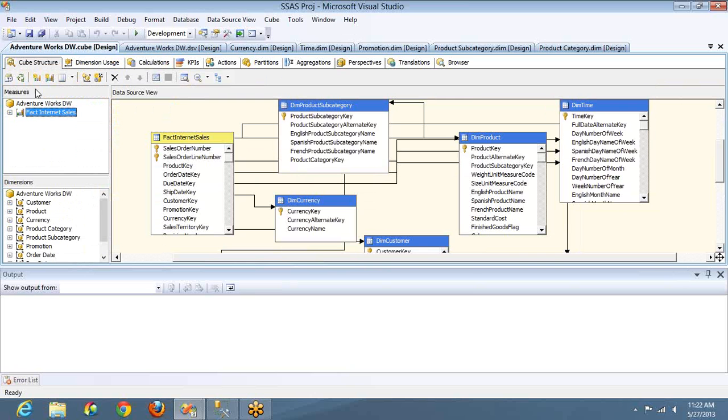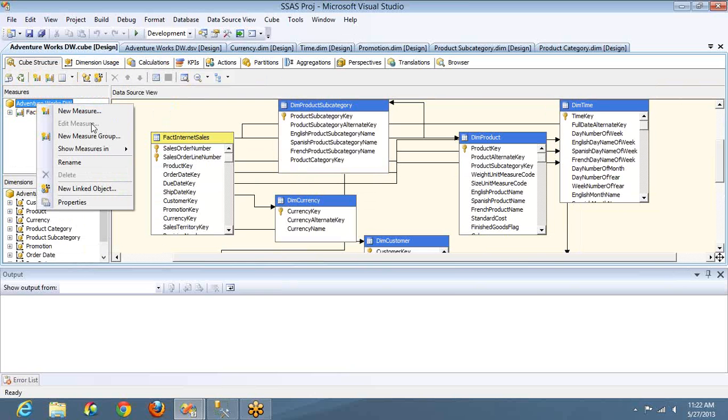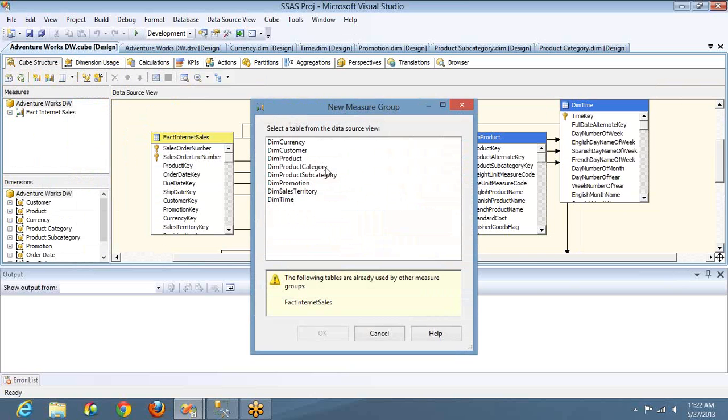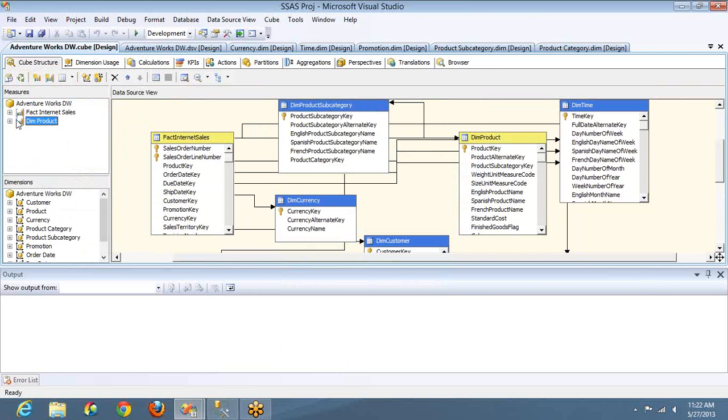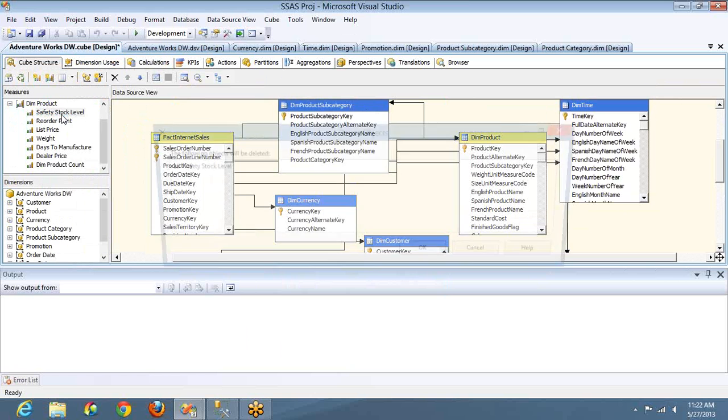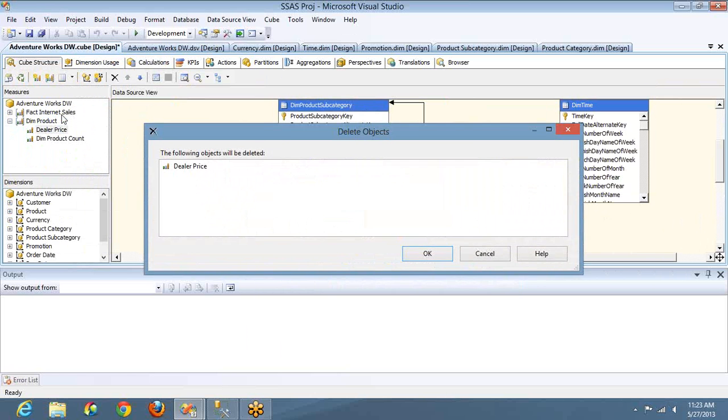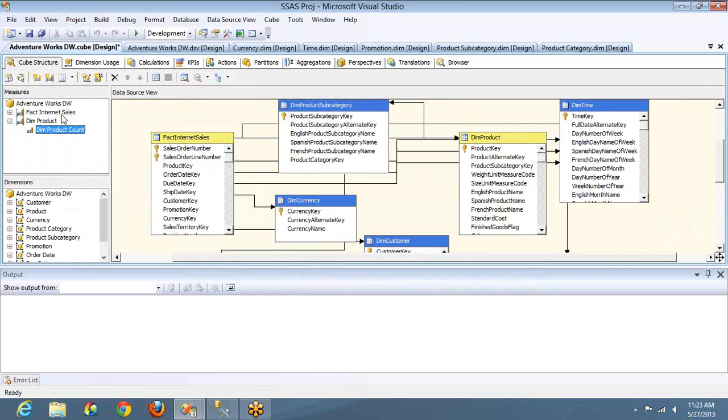So you have to create a measure group with the least level. I'm going to create a measure group with the dim product, and you'll get all the integer fields. You don't want all of these. What you want is the product count. This will give you the number of products that are present.